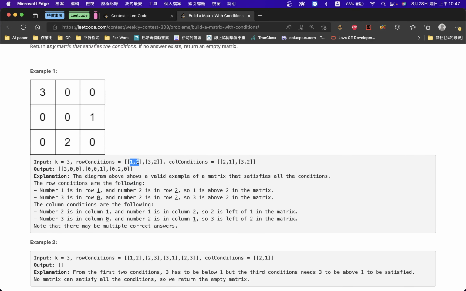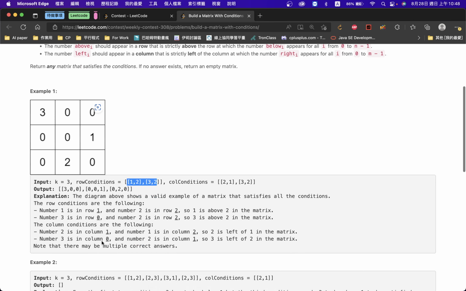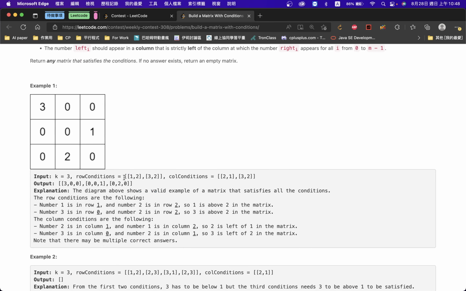Alright, so this is something like the condition is 1 is above 2, 3 is above 2. So what is the minimum above? It's going to be 2, right? Now we know the 2 is in the last. We don't know. So it's something like a graph problem, right?